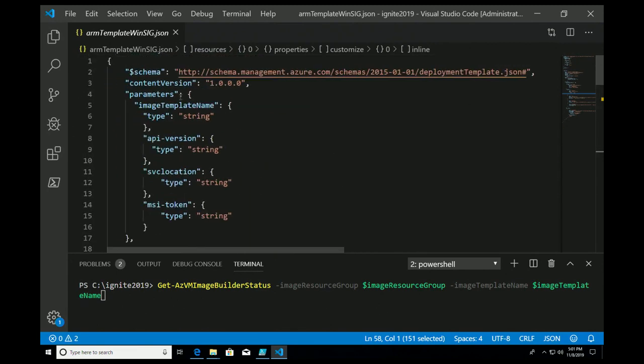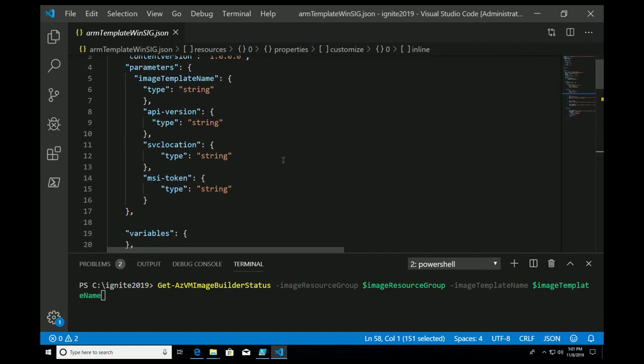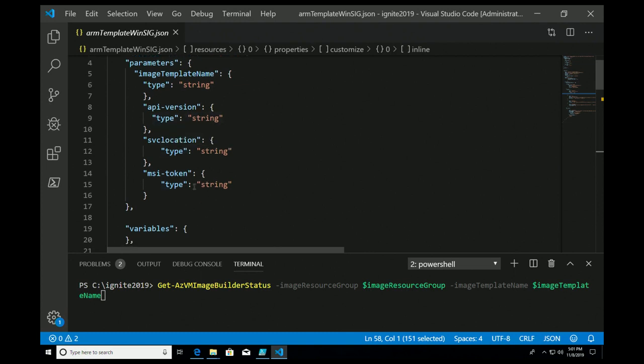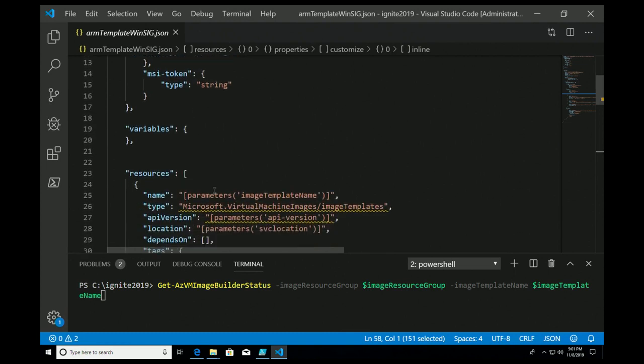Okay, so one thing to notice here, this is slightly different than the Linux example I showed you before. This is actually an ARM template. Because Azure VM Image Builder is a first-party resource provider on Azure, we can nest it inside an ARM template. And that means you get all the goodness of ARM templates. You can pass in parameters, you can use variables, and do some string manipulation. So here I'm passing in a template name, API version, location, and an MSI token.